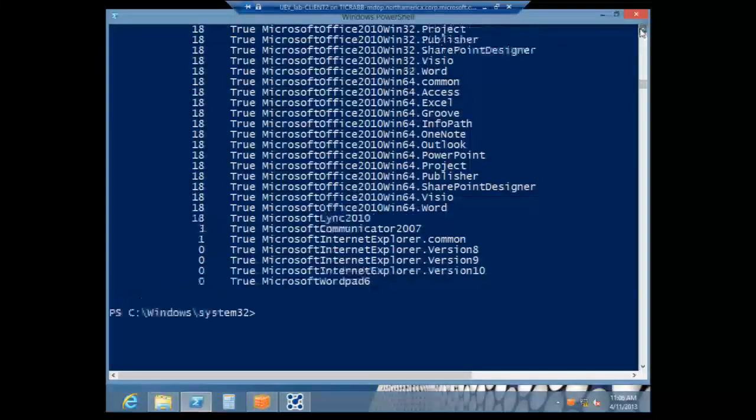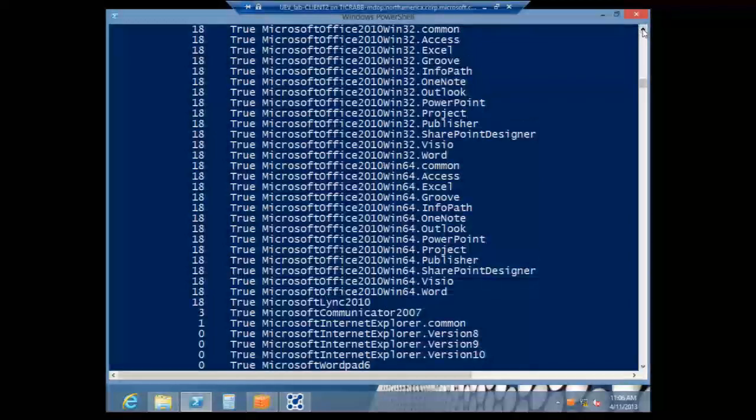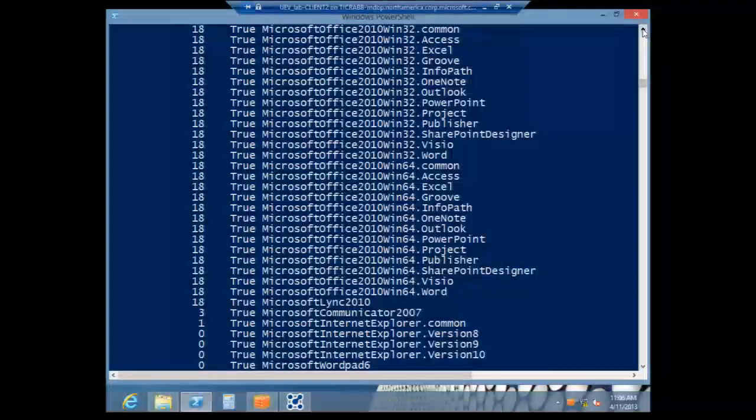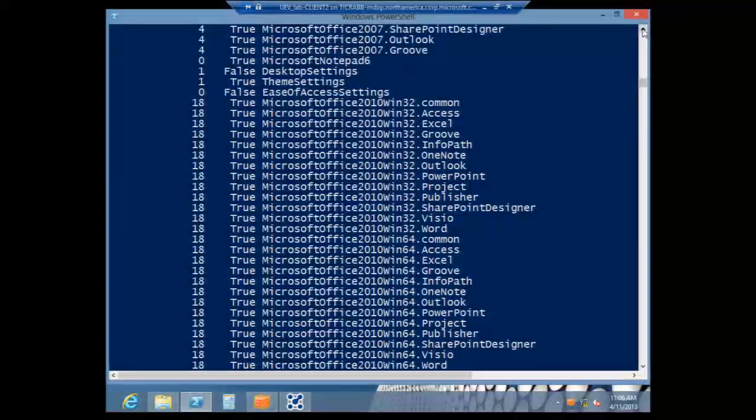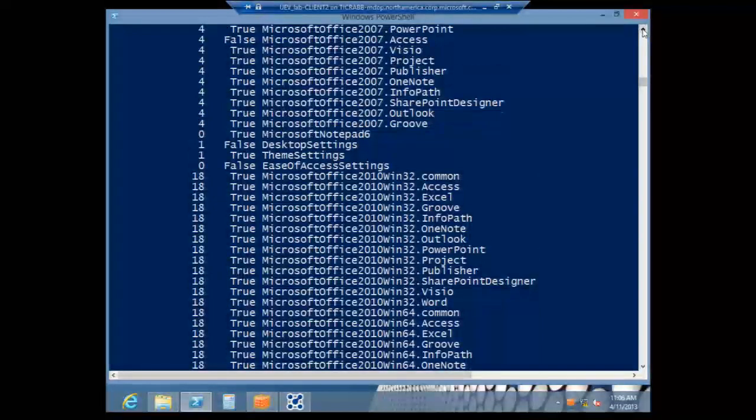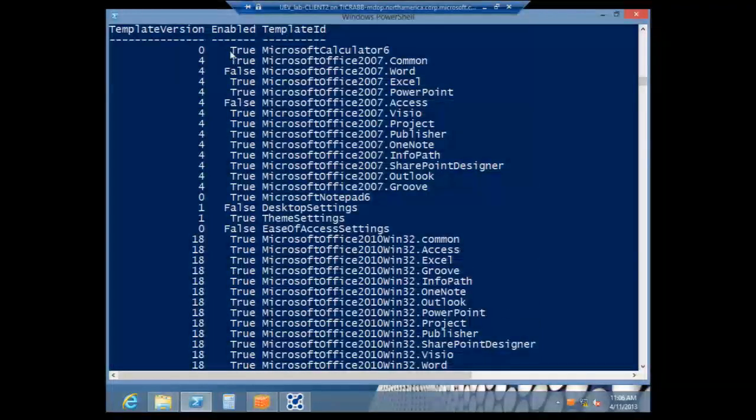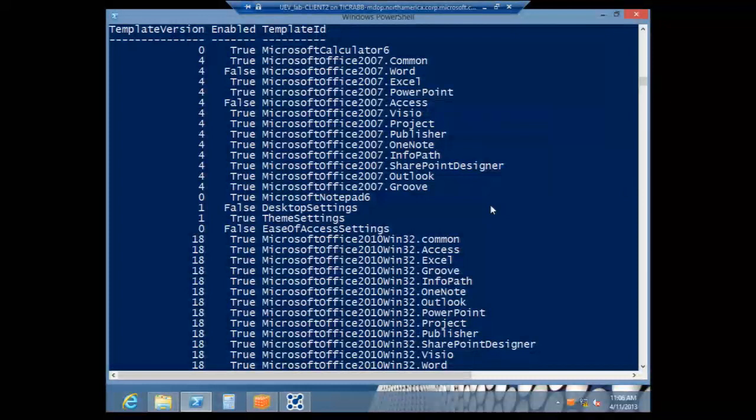So I can see the list of the templates, and you can see here I basically run all my default templates, and I have them listed in here so I can see, are they enabled, are they not enabled? So I can see the template version, I can see if it's enabled or not, and the template ID, which is the name itself. Okay? So this gives me a great interface and a great way to go through and manage each of these.